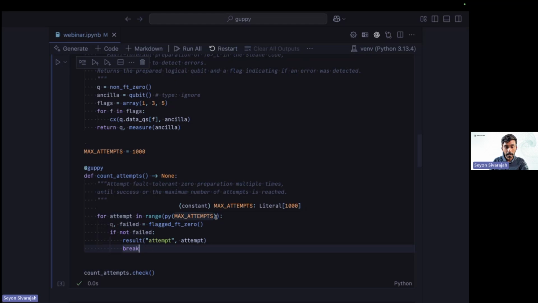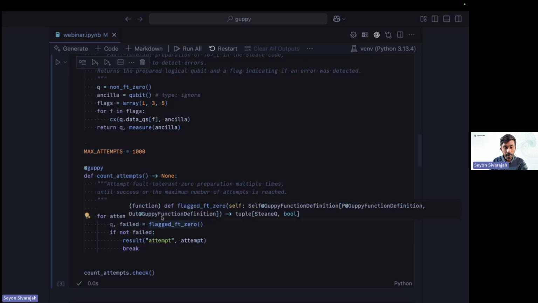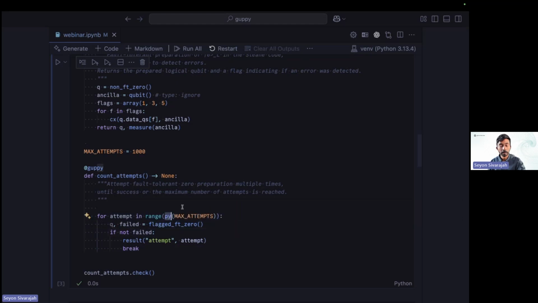Here you see an extra little power feature of Guppy. This pi statement lets you pull in values from the outer Python scope. So the maximum number of attempts we're going to take, I've actually put in the Python here because it's just a constant value. And using this pi statement, I can pull that into Guppy from the outer Python scope, and that will be available at quantum runtime.